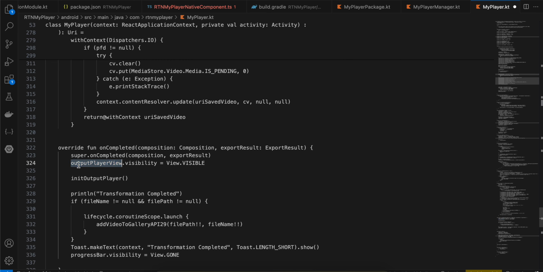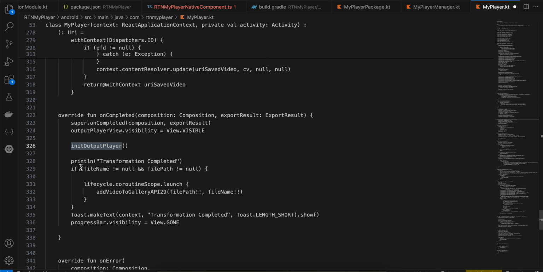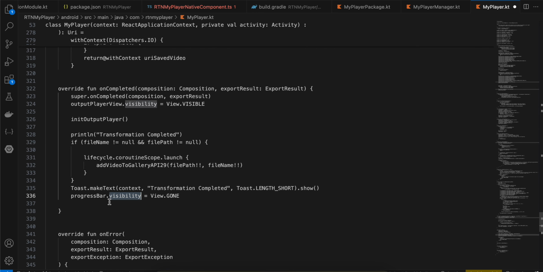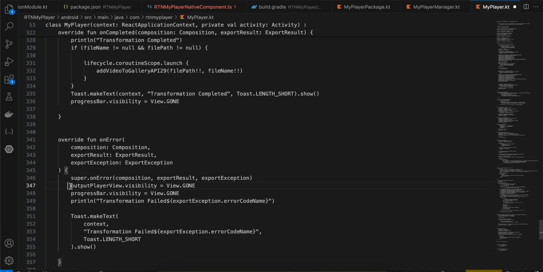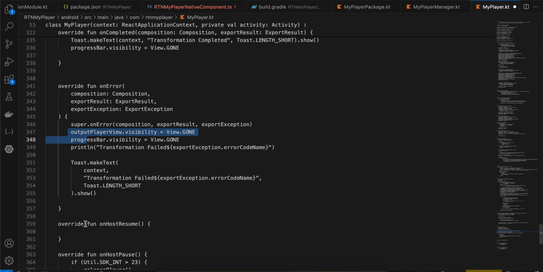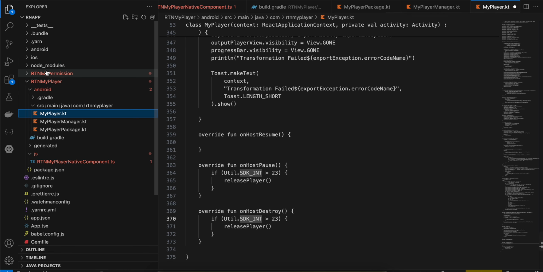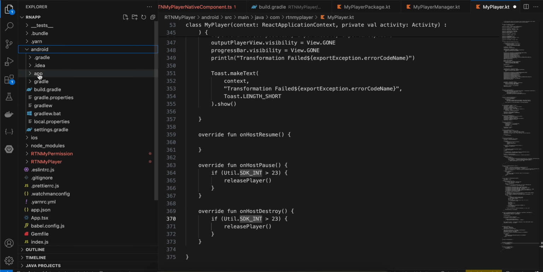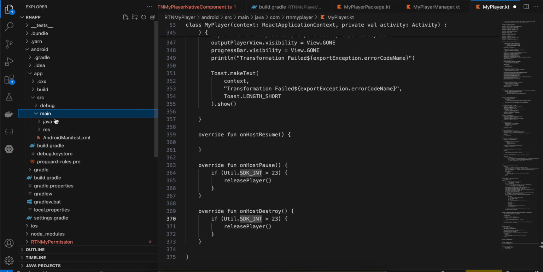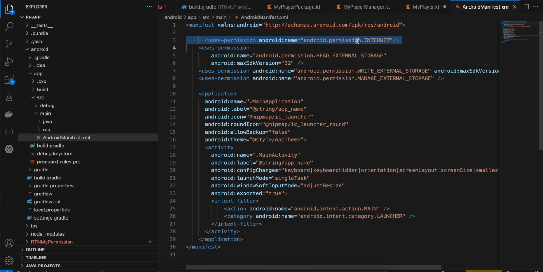So we are showing our output player, initializing it, saving the file to external storage, hiding our progress bar. On error we are hiding both the output player and progress bar and displaying a toast message, and inside lifecycle callbacks we are releasing our player. Alright, then we will have to go to android app src main AndroidManifest.xml. I have added internet permission, read write external storage permission, and manage external storage permission.